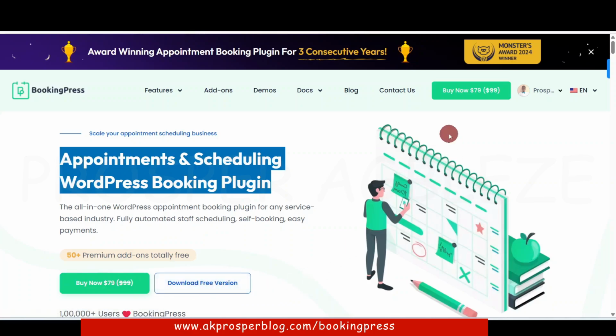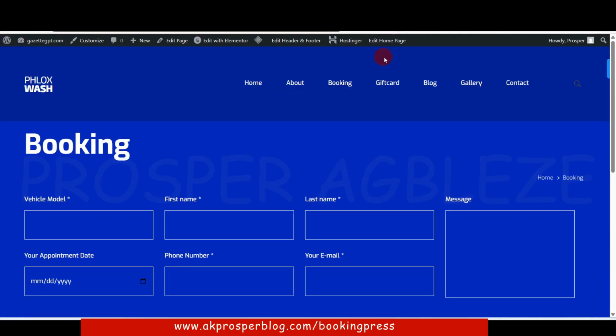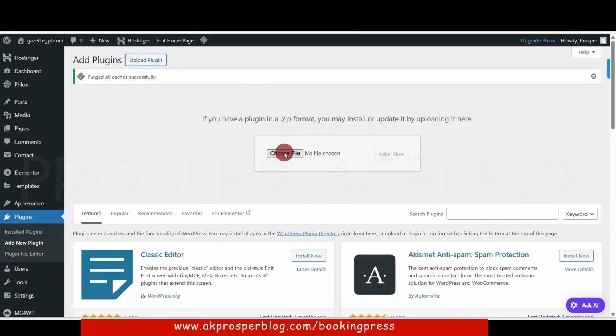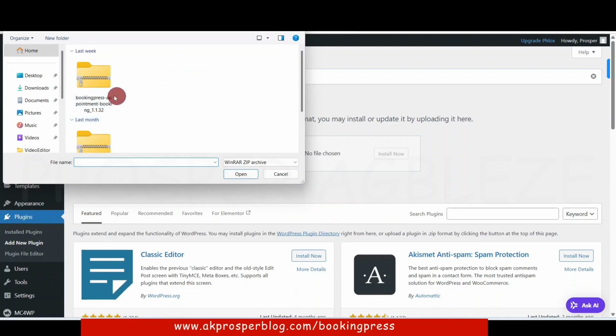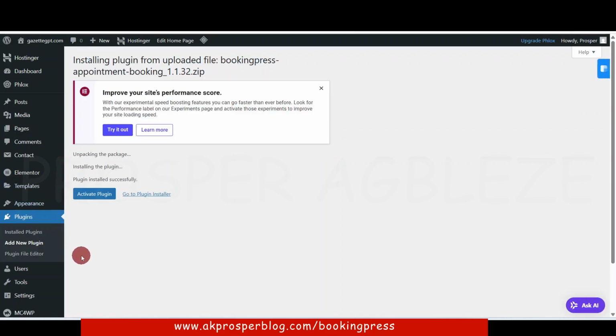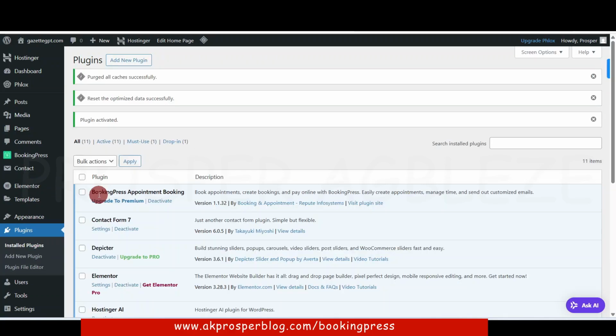Okay, so once you have downloaded it into your PC, you come over to the back end of your website. From this dashboard, you come over to plugins, then you click on add new plugin. Then you click on upload plugin. So you choose files. You're going to look for the plugin that you've downloaded. I have it downloaded already. So I select it, and then I click on open, and I click on install now. It's asking me now to activate the plugin. So I click on activate plugin. So now the plugin has been activated, which is what you are seeing here, Booking Press appointment booking.